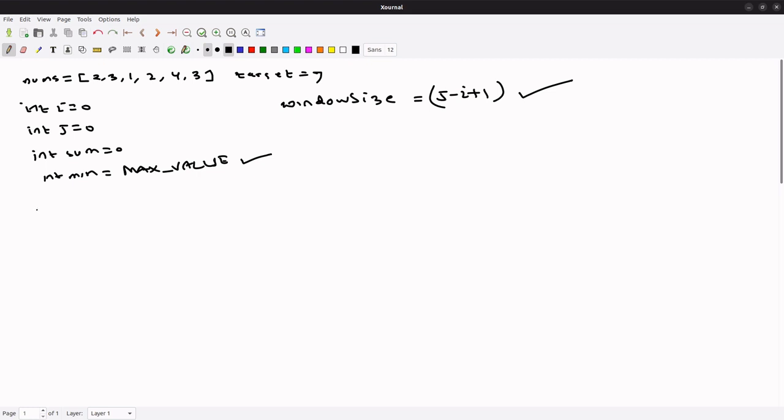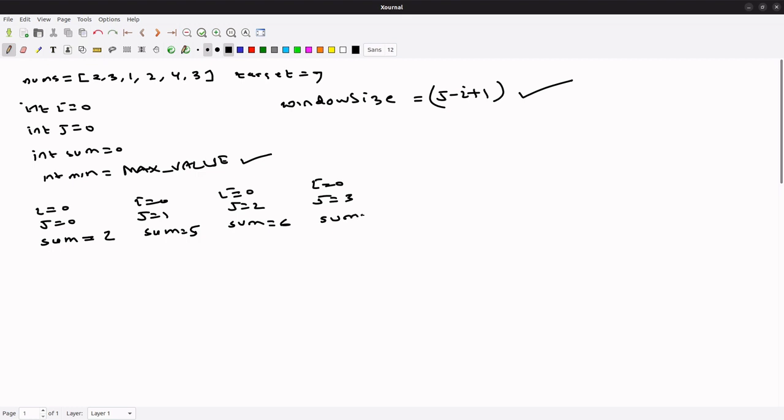Initially, we will start from i and j. j will be incremented, and we will update this sum value whenever j or i increases. Initially it will be 2. Again, i is equal to 0, j is equal to 1, sum will be 5. i is equal to 0, j is equal to 2, sum will be 6. i is equal to 0, j is equal to 3, and sum is equal to 8.